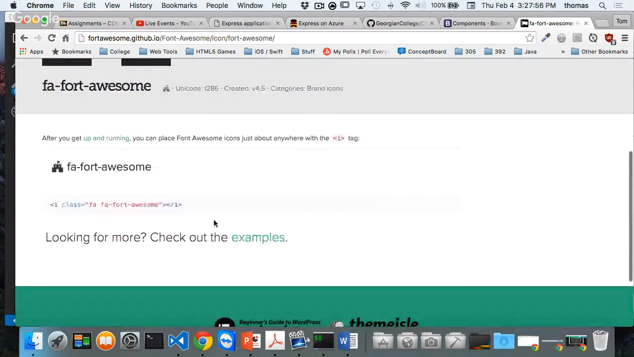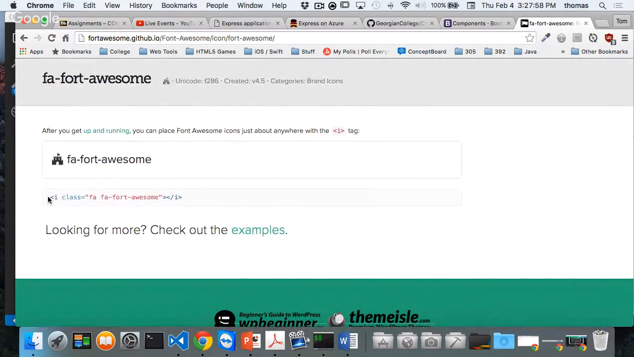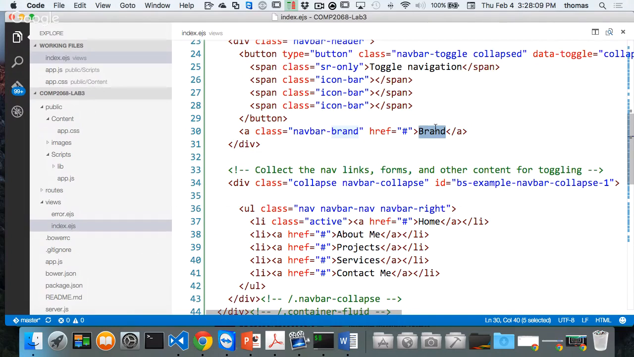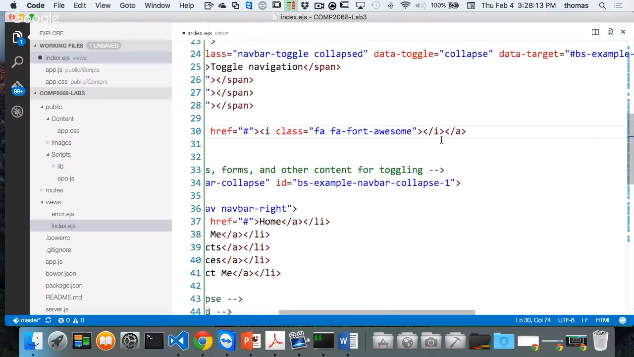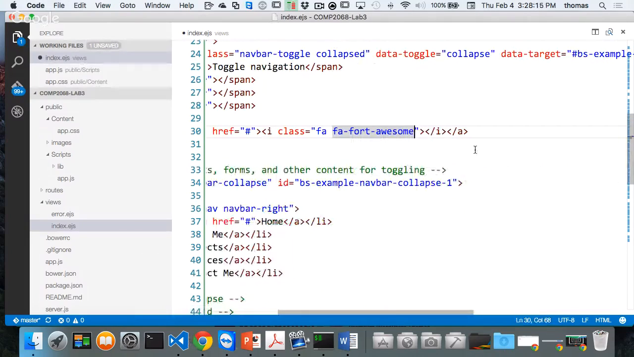And if you notice, it gives me the code for my font, because I've linked Font Awesome. I can use this little font here. So I'm just going to copy this I tag, go back to my code, and replace my brand with the I tag. And I know that it's too small because I did this earlier today. So an additional class that you can include with Font Awesome is FA-large to make it larger. So a larger font, okay?